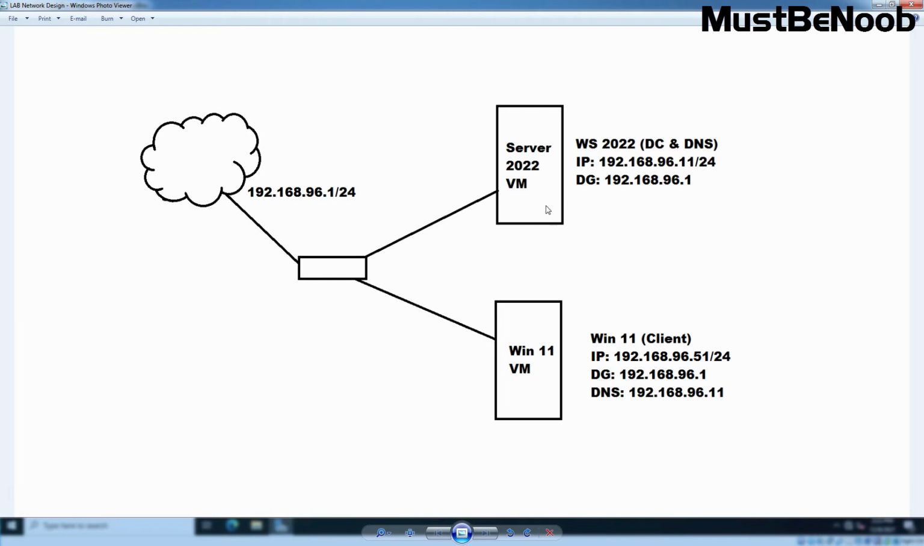This is our domain controller which is running on Server 2022 with the IP address 192.168.96.11. Now let's go to a Windows 11 computer. On the Windows 11 computer, first we will set up IP addressing so that the computer can communicate with our domain controller. We want to assign the IP address 192.168.96.51/24 and the DNS server's address is going to be 192.168.96.11, which is the IP address of our domain controller.